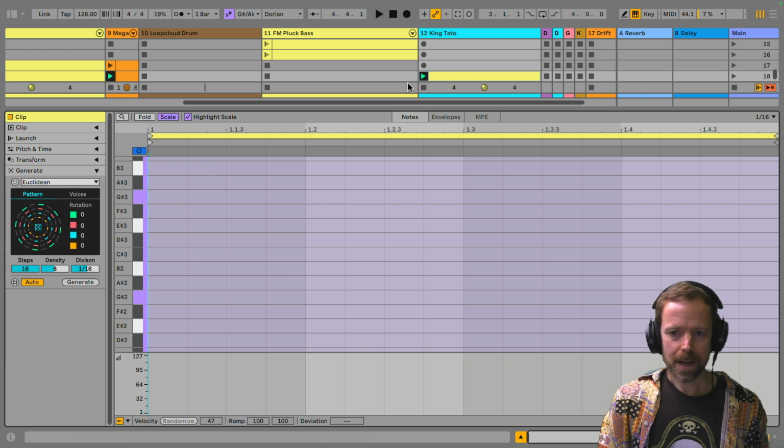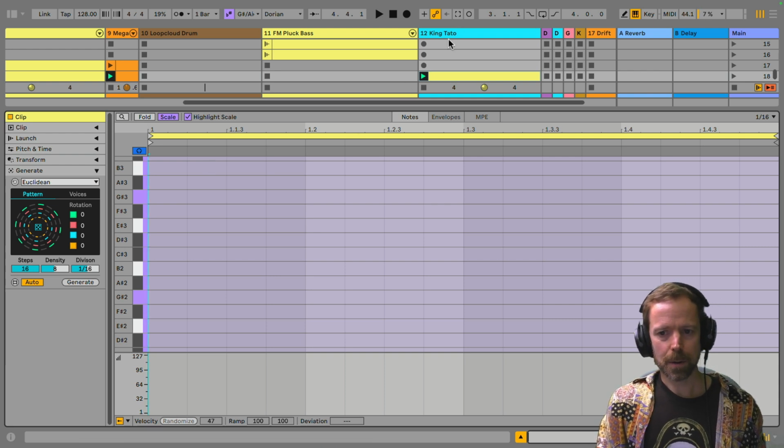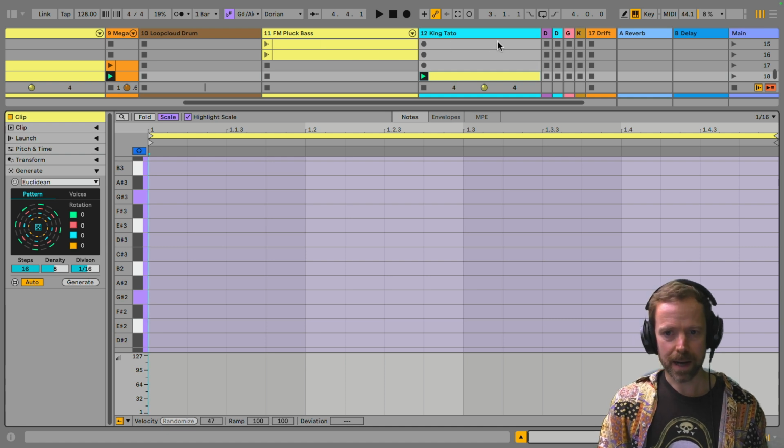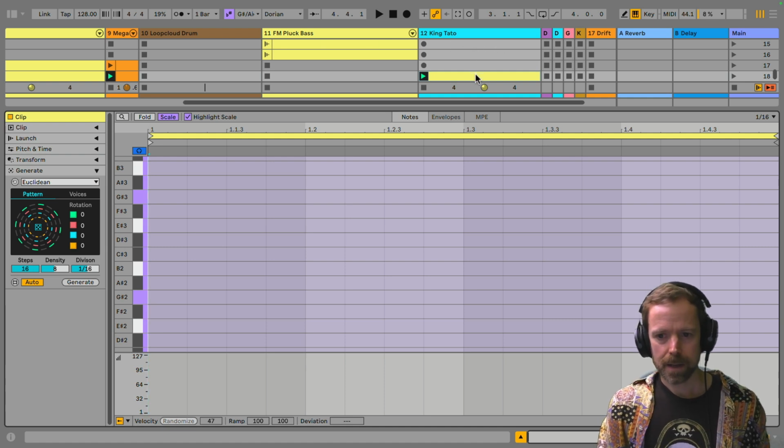And I'm going to be starting off with this King Tato patch, which is a polysynth, because I want to be able to play multiple notes, and we can't do that with this FM Pluck Bass monophonic patch. Both of these are really great sounds, by the way, in the Live 12 library.